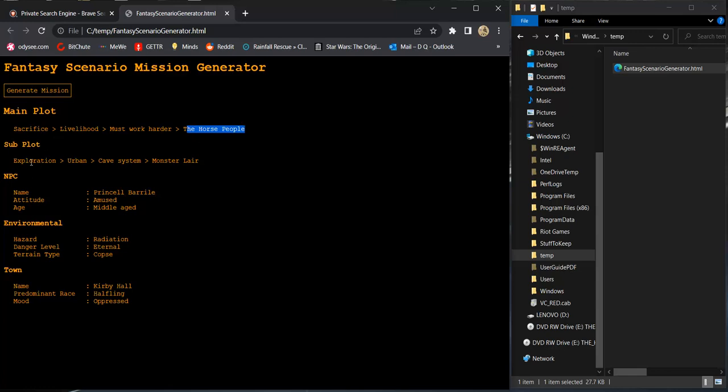And the subplot is an exploration. It's an urban exploration, but there is a cave system that is a monster lair. Well, that sounds typical dungeon, doesn't it? And let's see, anything else interesting here? Kirby Hall. Halflings who are oppressed. Interesting. So we can keep going.